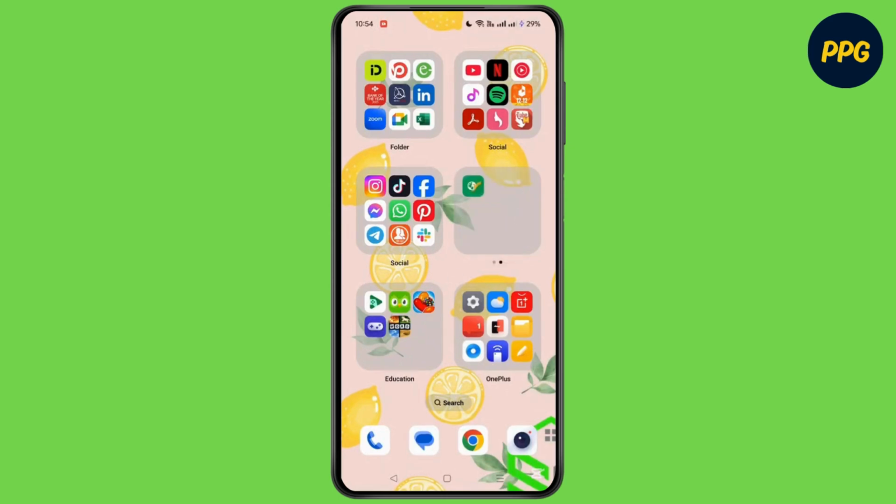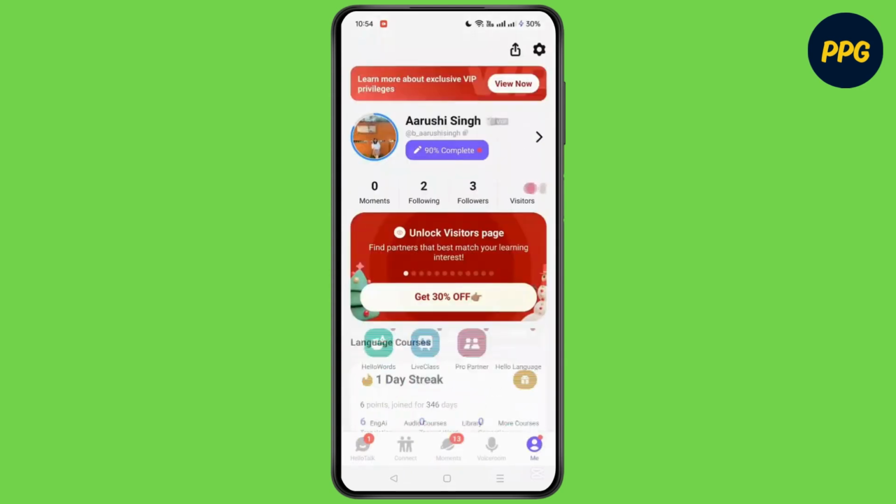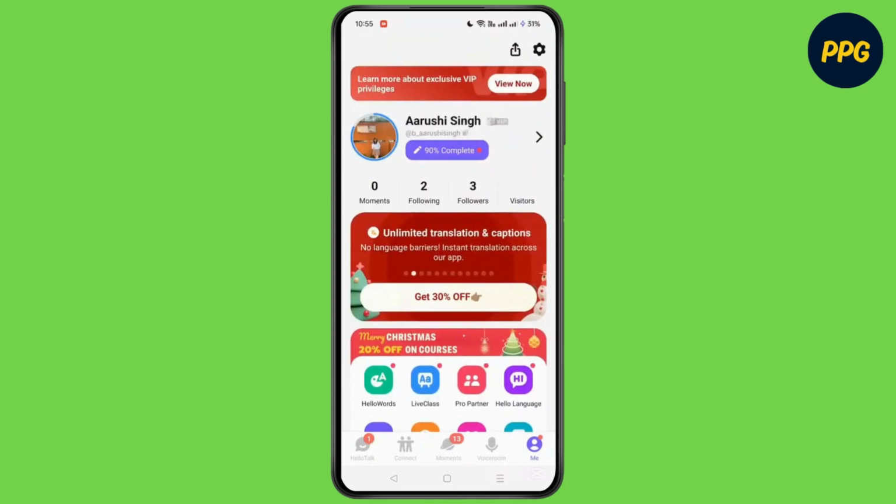For that, firstly open HelloTalk application. Then after you will see your profile icon at the top. Simply click on complete your profile, or if you have already completed your profile, simply click on the menu right beside it. Then after you will be heading towards certain area.